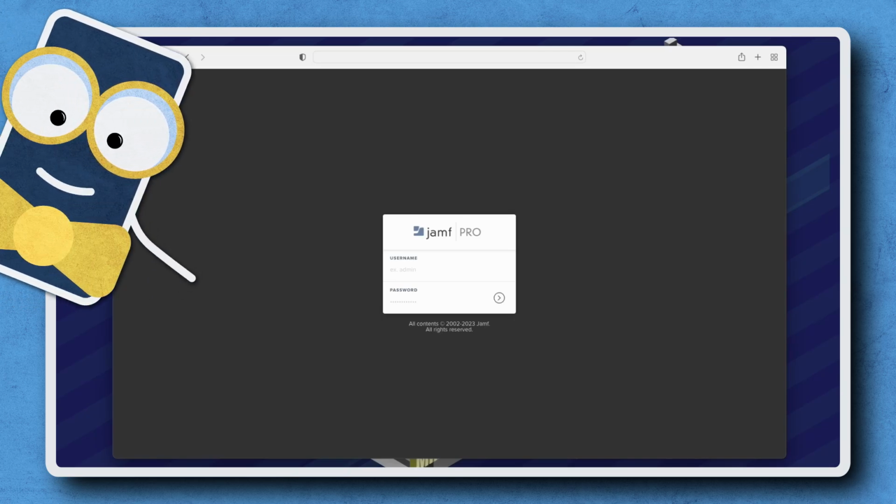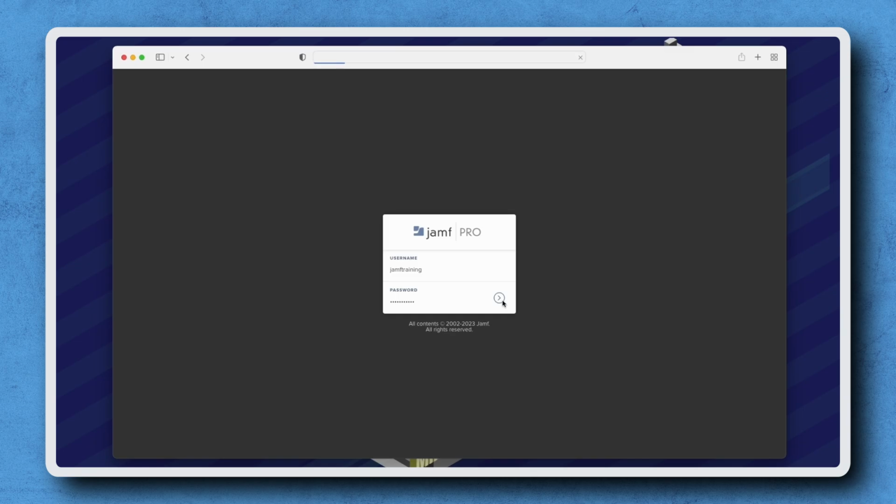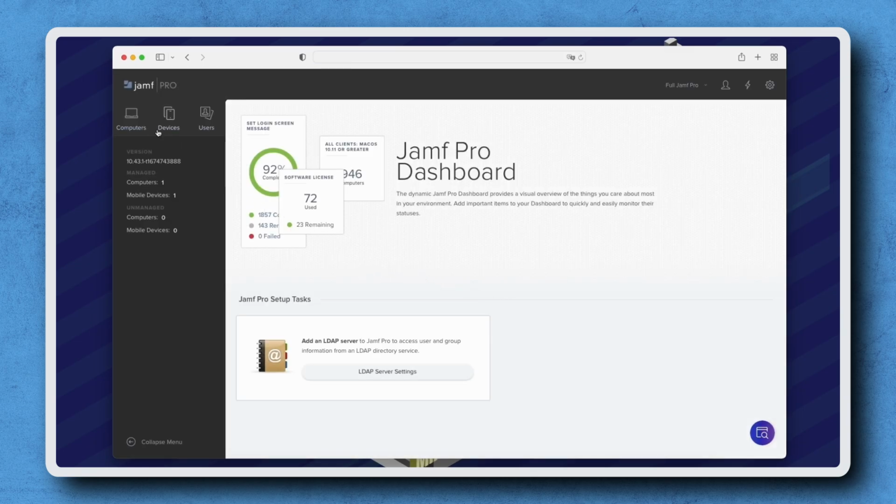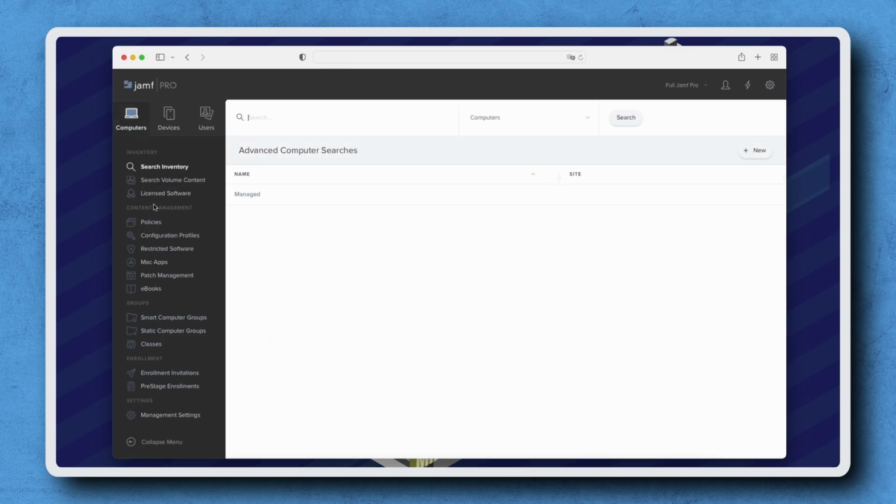Hi there. Let's go through a quick walkthrough of how to create smart computer groups in Jamf Pro. Under the Computers tab, click Smart Computer Groups. Click New in the top right.